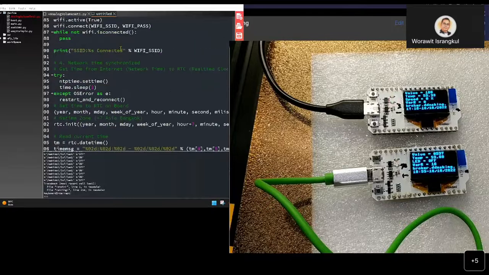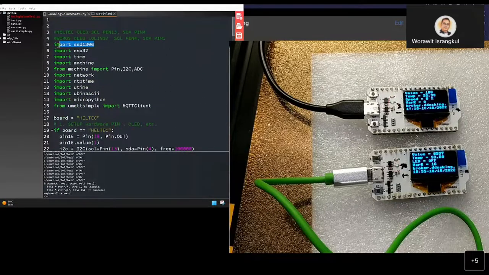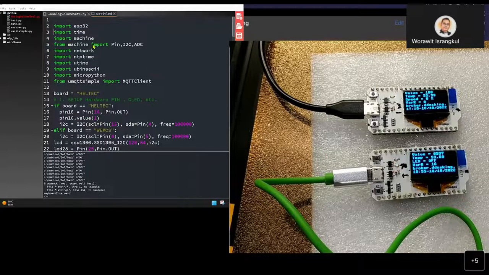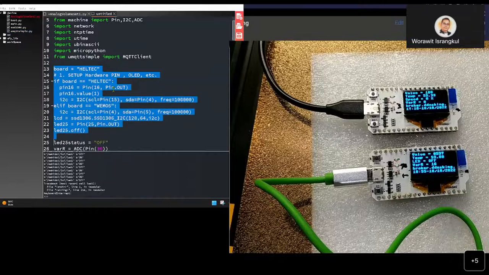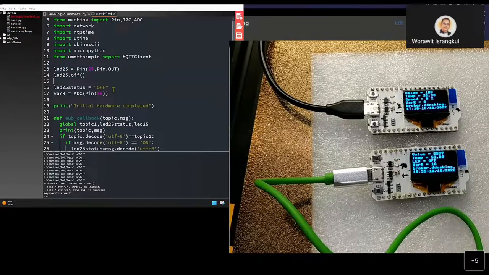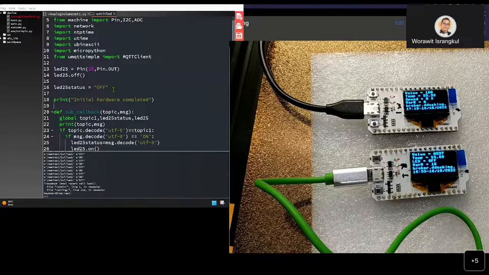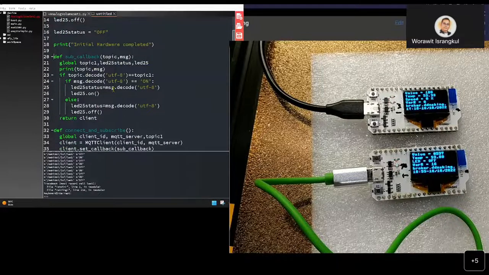Let me change some of the program to make it easy for you to read, because this is too much. I wipe out the OLED because you don't have any OLED, right? The OLED network time, that's okay, leave it. Just wipe out this because you don't have to use it. This one you use: turn the LED off after you run it. Initial hardware complete. This one, just wipe out first. I will explain later on.